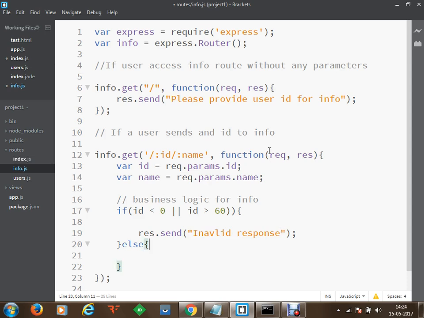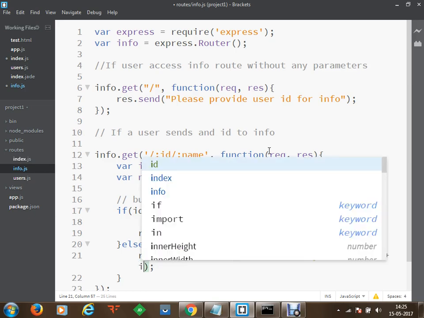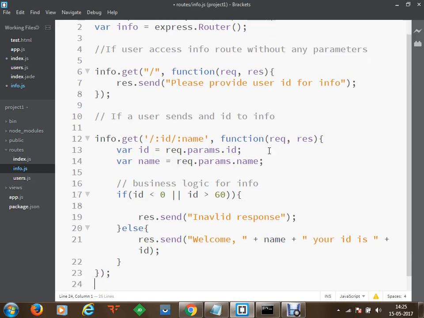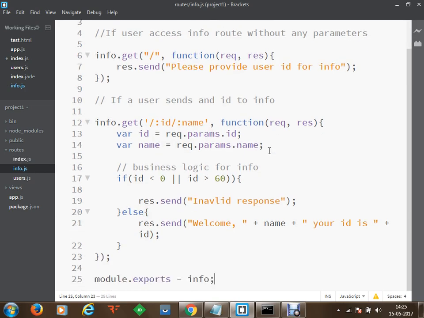Okay, and in case the ID falls in between some information, what we'll do is send another response and say here "Welcome", and we are going to concatenate that with the name property, and we'll say "Your ID is" something like this, and we are going to receive the ID parameter as well. Okay, so somewhat like this we have got the information. So now in this case we are going to use Control S.